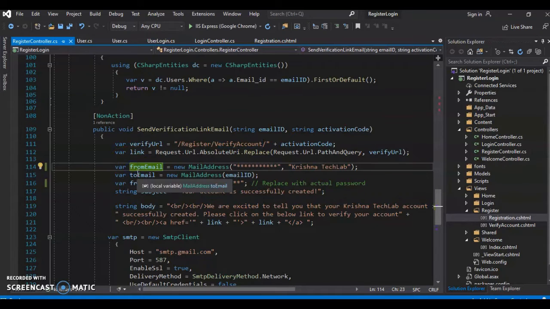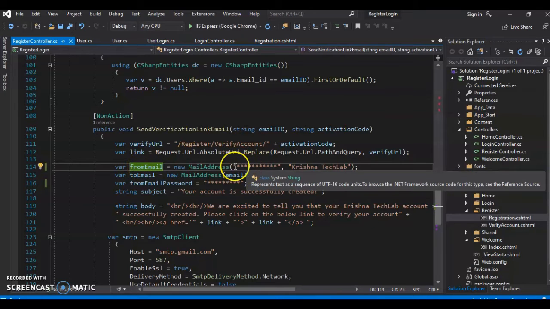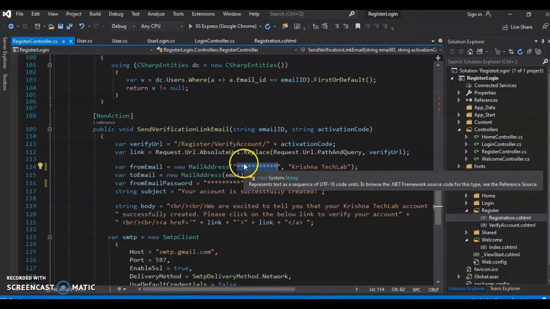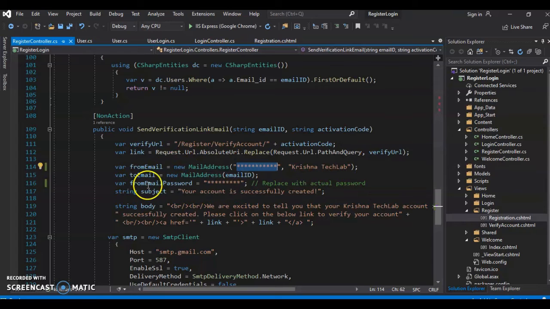Now here you can see the from email. In this we need to pass our email address from where we need to send. In this from email password we need to pass the password for the email which we have mentioned here.